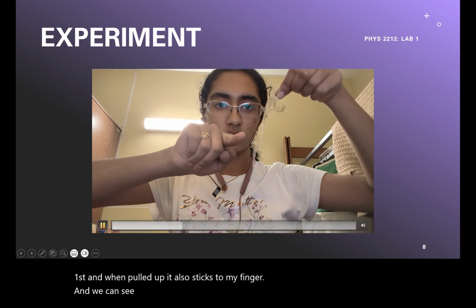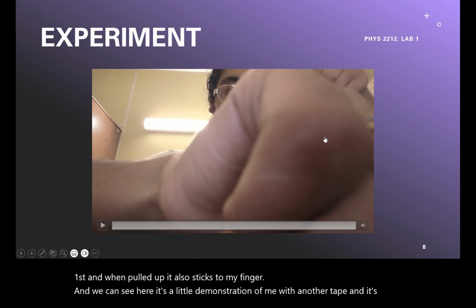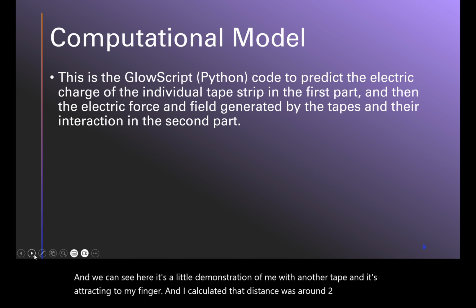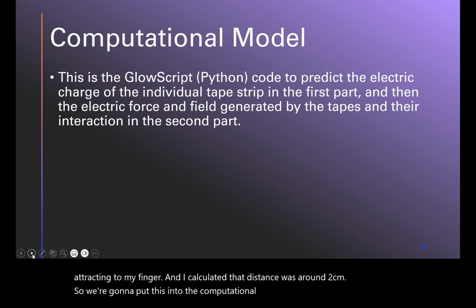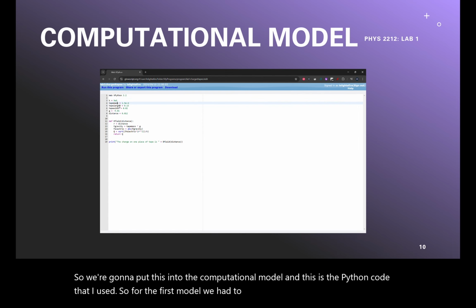And we can see here it's a little demonstration of me with another tape, and it's attracted to my finger, and I calculated that distance was around 2 centimeters. So we're going to put this into the computational model, and this is the Python code that I used. So for the first model, we had to find the charge of a single strip.